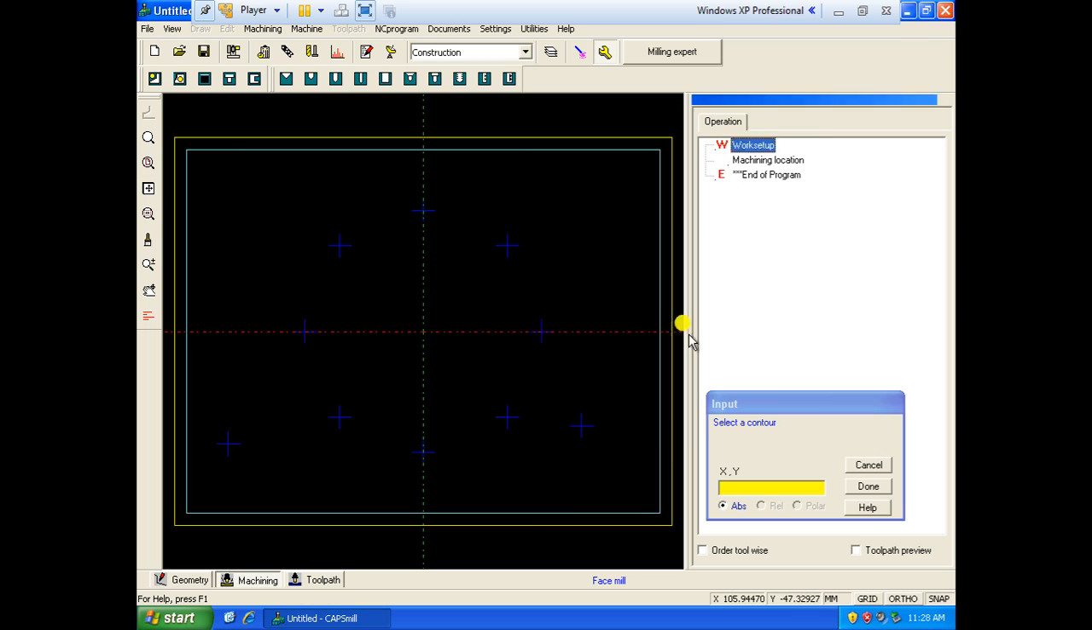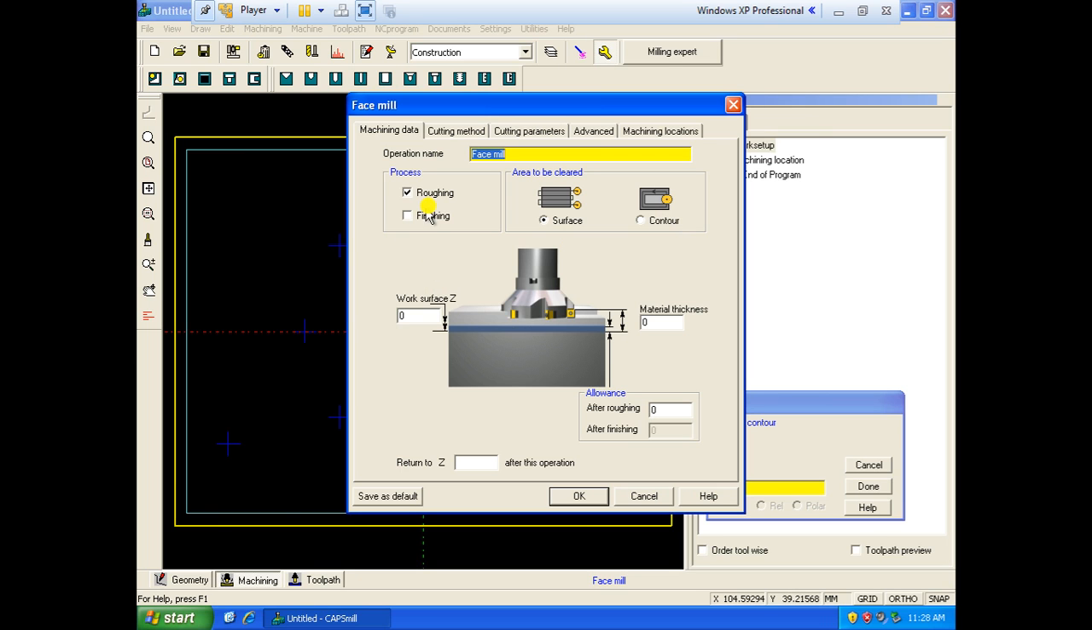Select the contour. So here we need to select the outer diameter, the outer contour. Why? Because this is the raw material, and from that we need to remove material. After that, it is asking for the process. So what kind of process? Roughing as well as finishing.